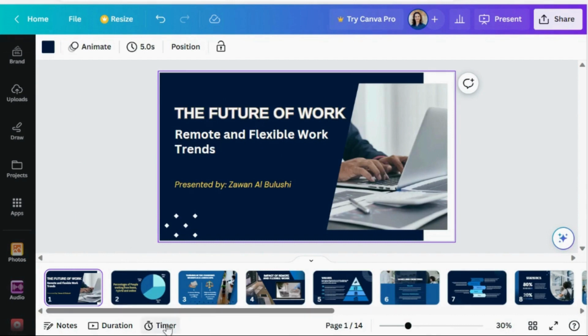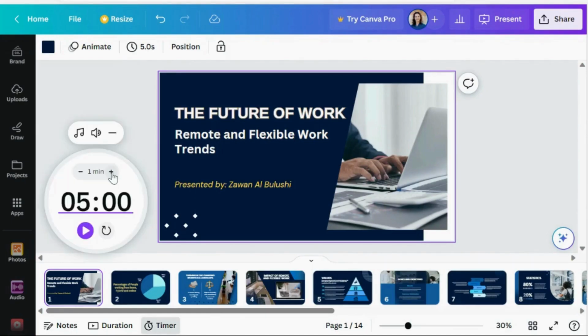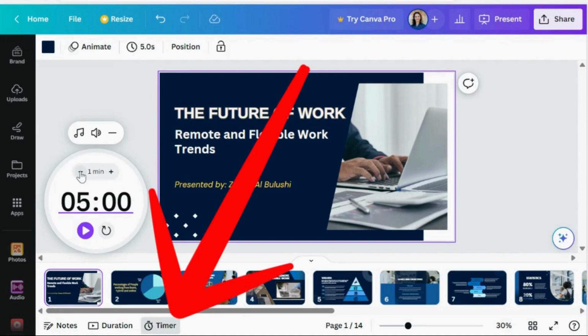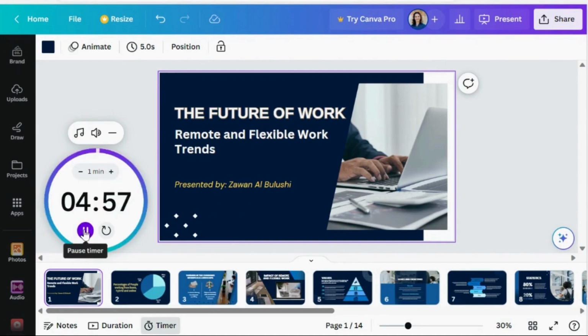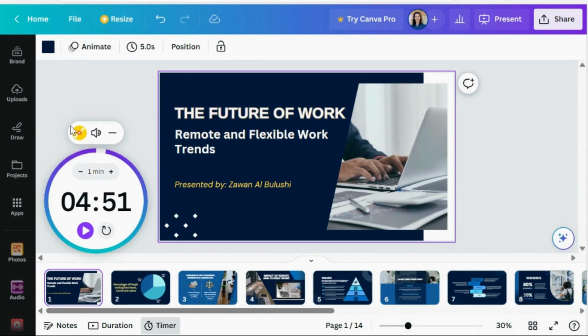Now, let's talk about the timer. Imagine you want your audience to complete an activity within a specific time frame. Well, you can insert a timer right on your slide and tweak the settings to match your needs. And here is a fun twist. You can even play some music in the background as your audience gets busy with their tasks. It's a great way to keep them engaged and on track.